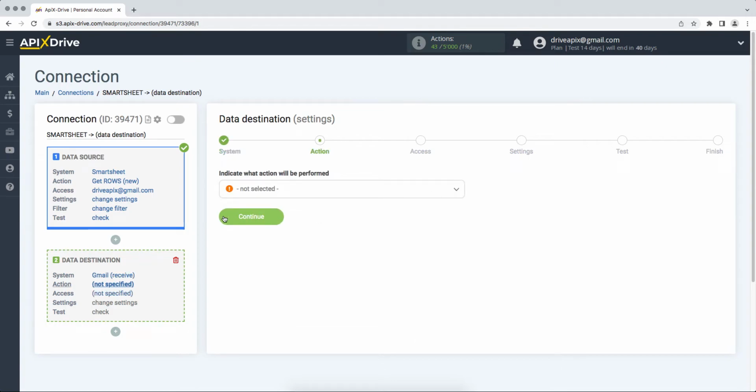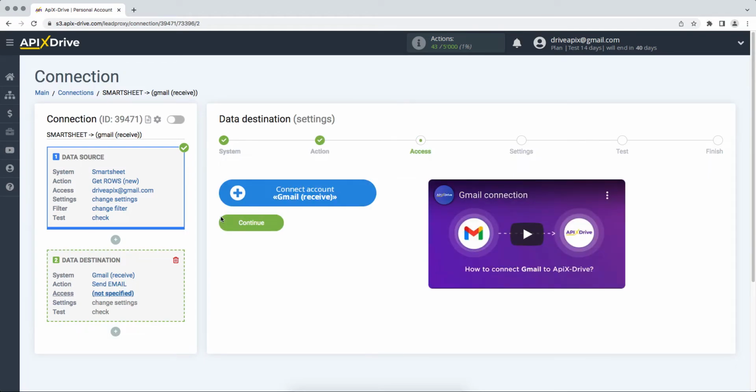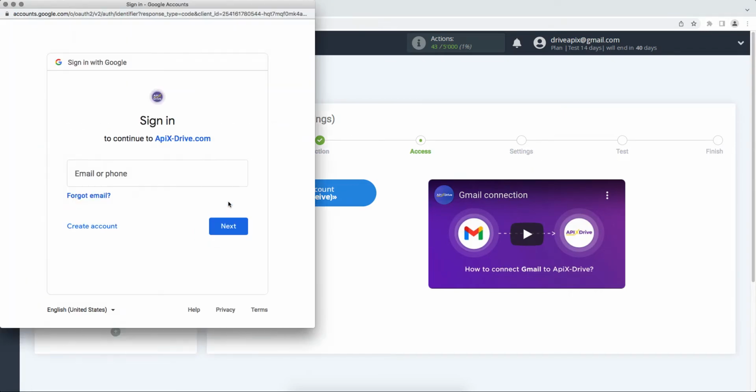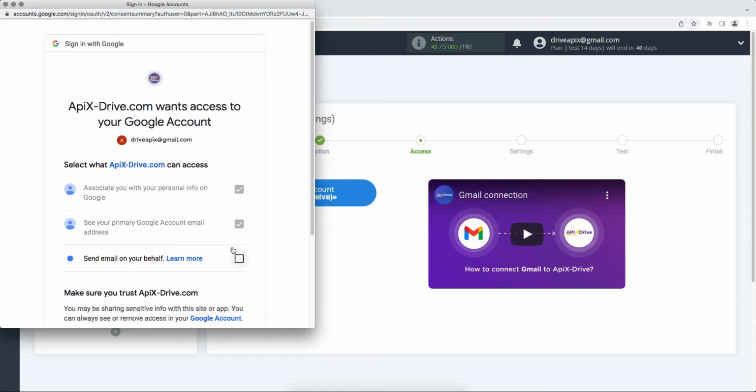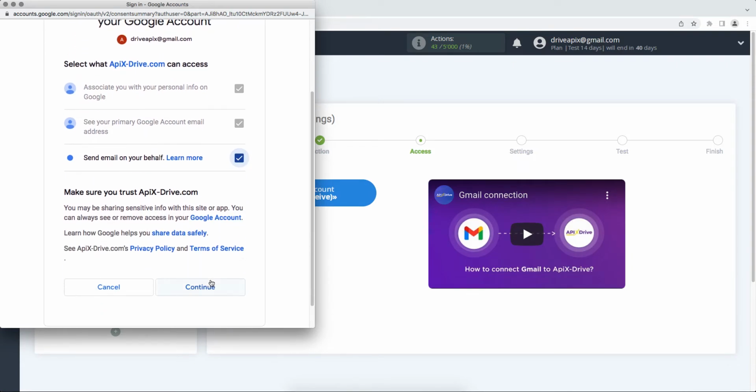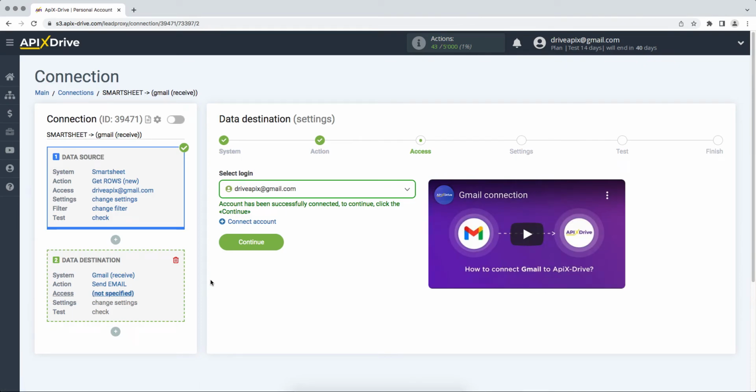Next, you need to select an action, Send Email. At this stage, you need to connect your Gmail account to the ApiX-Drive service. Enter your username and password. Give your permission to ApiX-Drive to work with your account by taking all actions. When the connected account is displayed in the list, select it and click Continue.